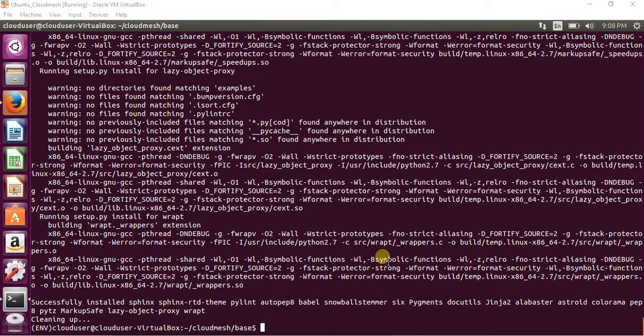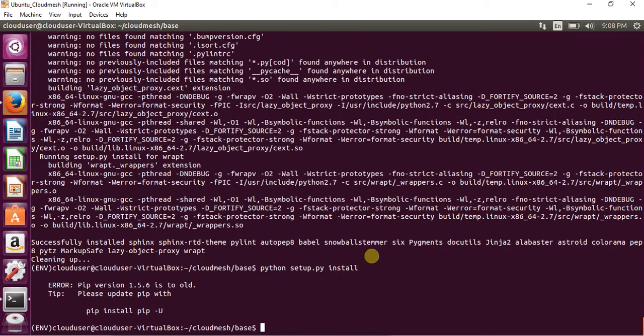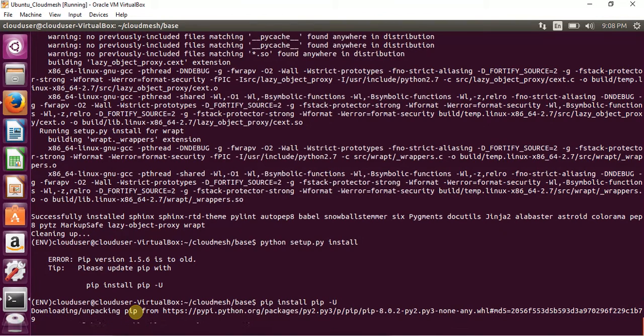Okay then, so we have successfully installed the two requirements, so we are good to go ahead and now install the actual base application. To do that, you just say python setup.py install. Okay, it's complaining that your pip is not upgraded, so let's do that. I guess we had done it in the last lecture, but somehow it must have not been reflected here. So let's do that now.